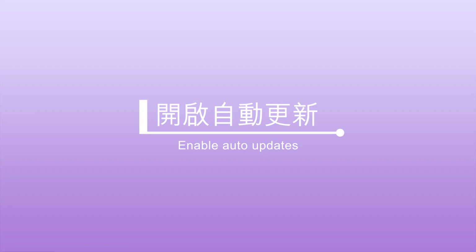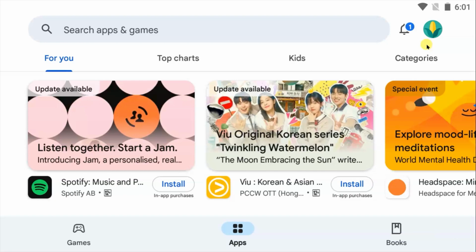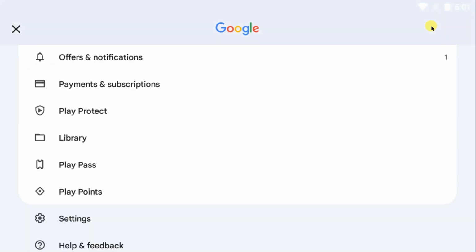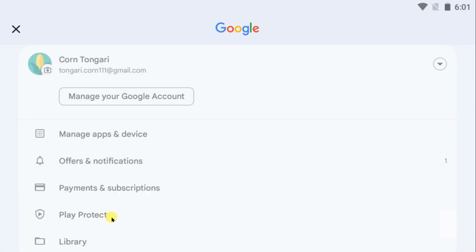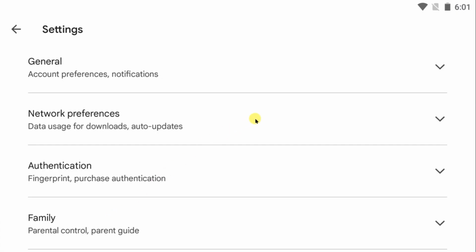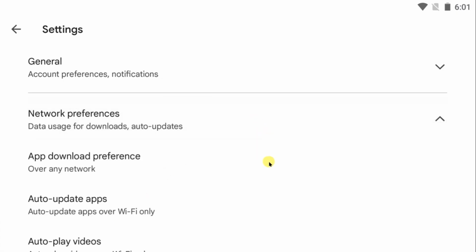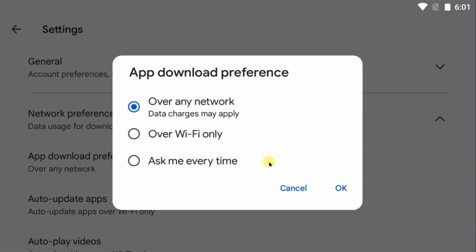Enable Auto Updates. Go to the Google Play Store. Tap your account icon, then go to Settings. Select Network Preferences. Tap App Download Preference. You can choose to auto-update apps over any network, or only over Wi-Fi.